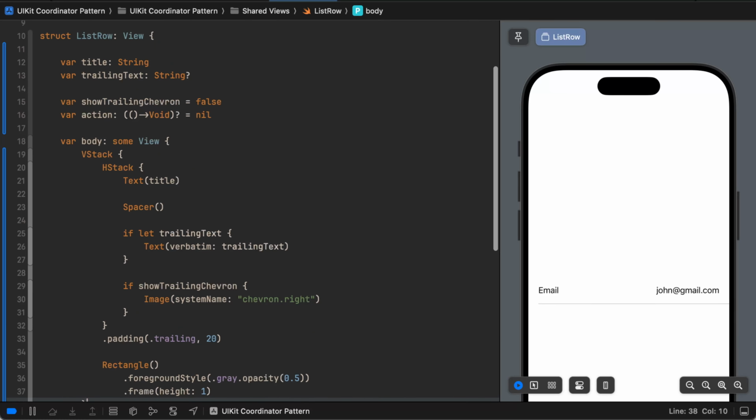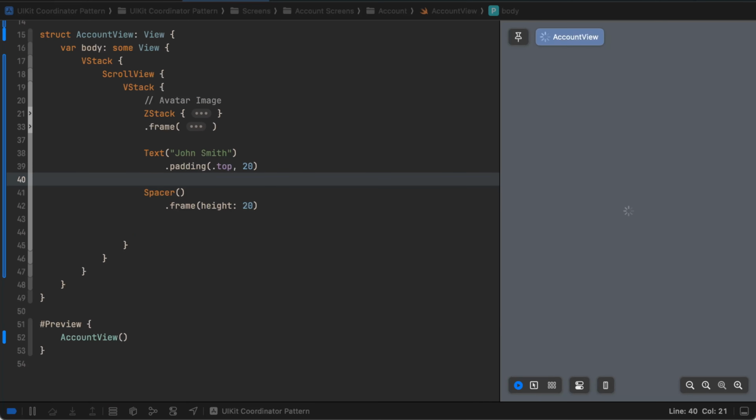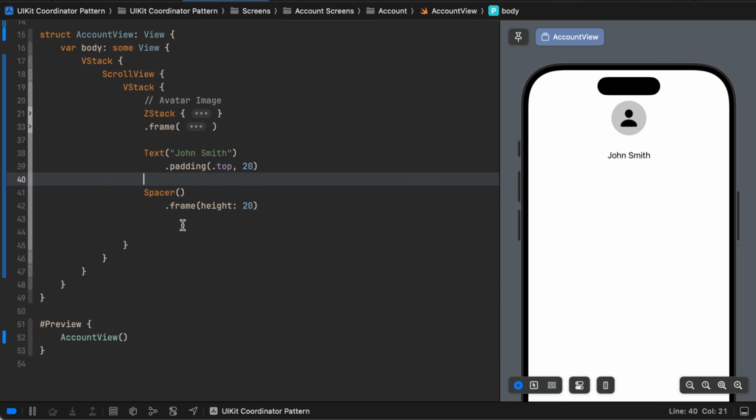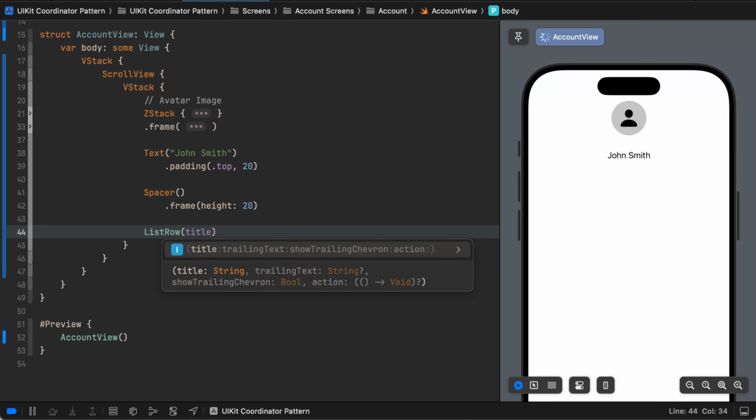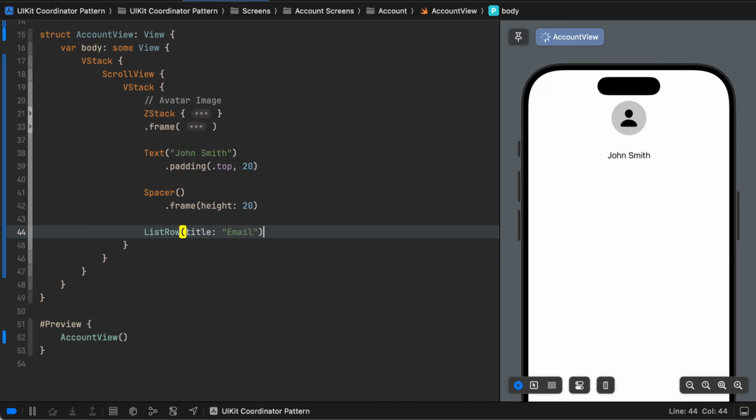So that's all done. So now if we go back to our account view, we can come down here after the spacer and say ListRow. Title is going to be email. We're going to say trailing text is just going to be the placeholder john@example.com.